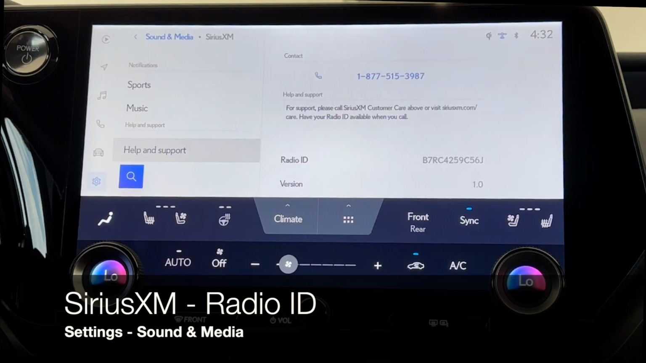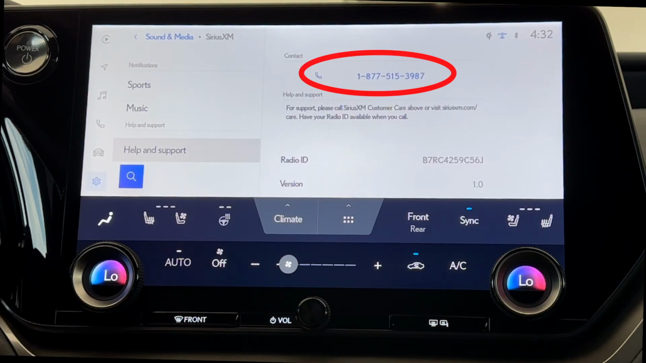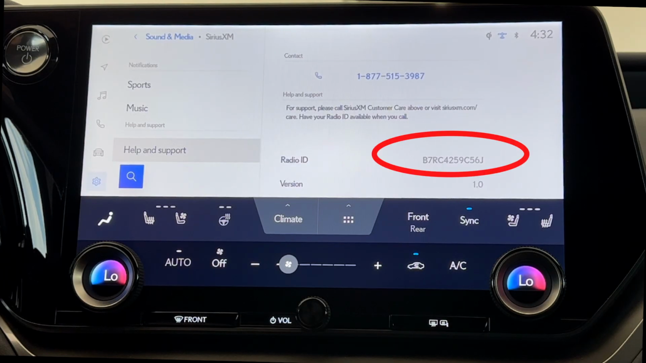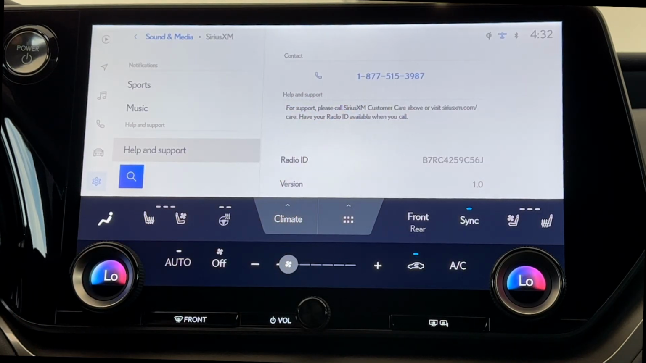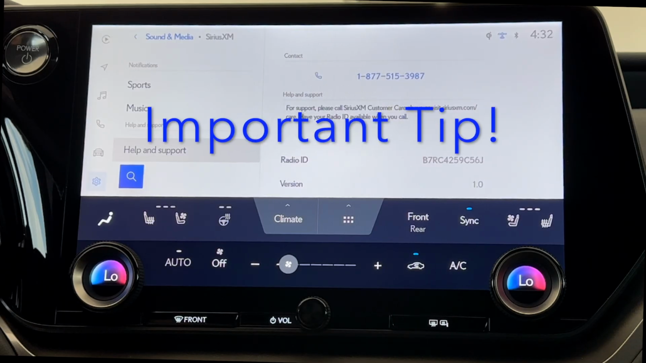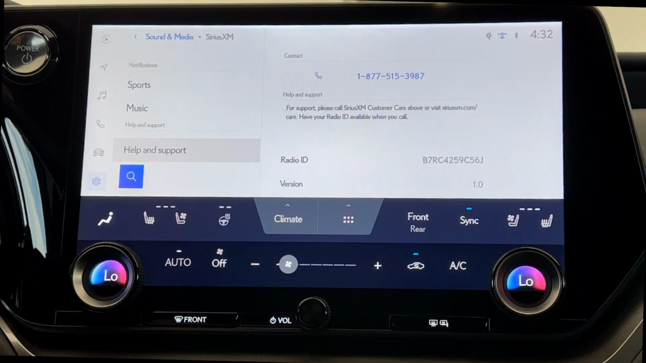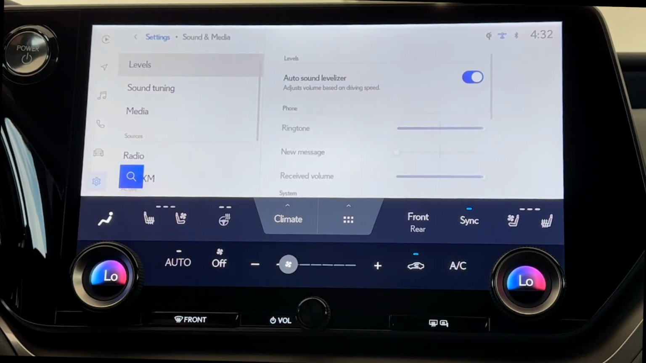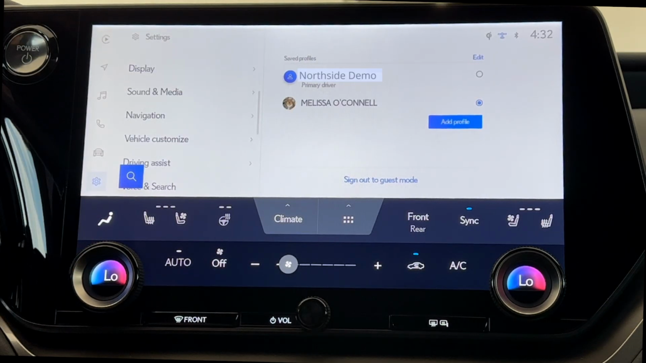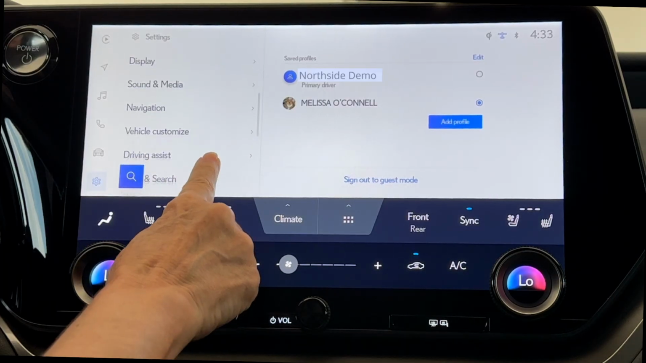Coming to help and support, and we will see the SiriusXM customer care number. You'll also see the radio ID for your vehicle and the SiriusXM version currently running on your system. Make sure to know that when you are looking for your radio ID, if you're talking on the phone and your phone is connected to the vehicle, this is the only spot that you can get your radio ID on the screen. Select Sound and Media to go back, and Settings to return to our main settings menu.